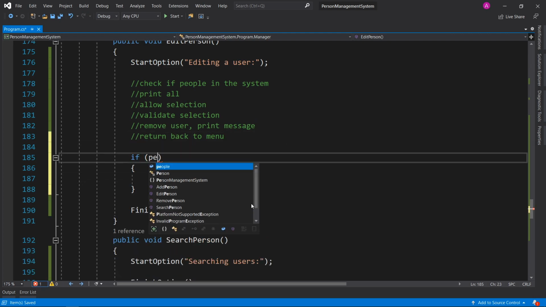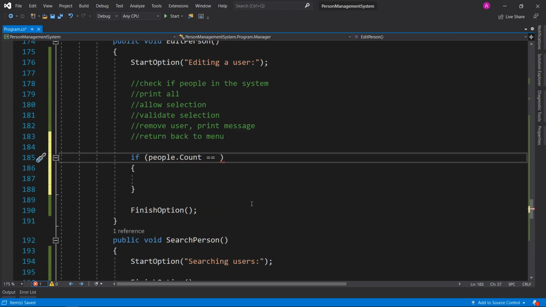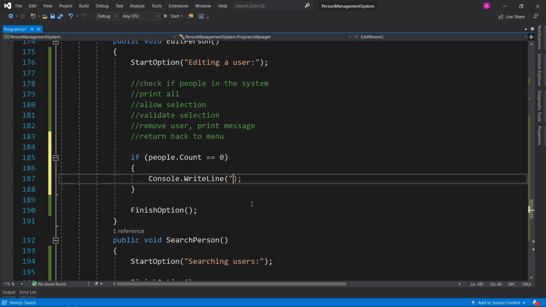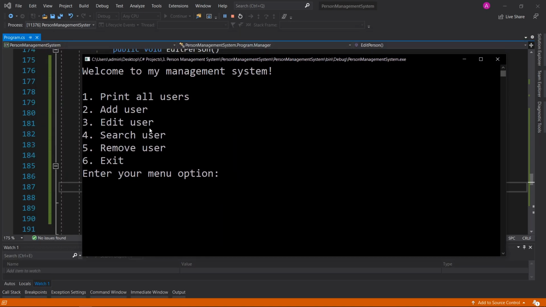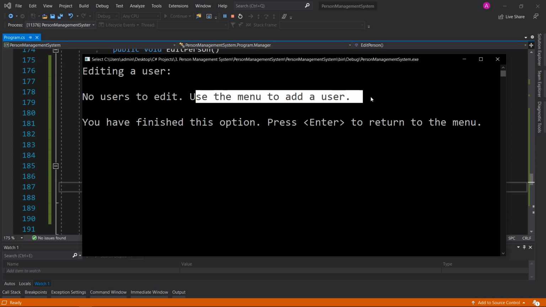So we can type in people.count is equal to 0, and then we can just give out a new message saying, no users to edit, use the menu to add a user. And it can be really that simple, and let's just give it a test. When our program first loads, we have no users in the system, so we should see this message immediately, which we do, and it seems to be okay.